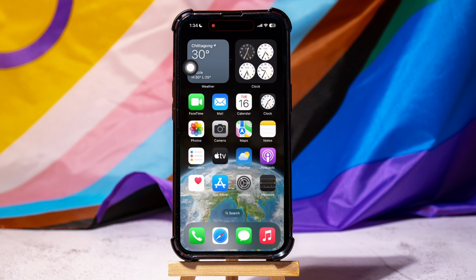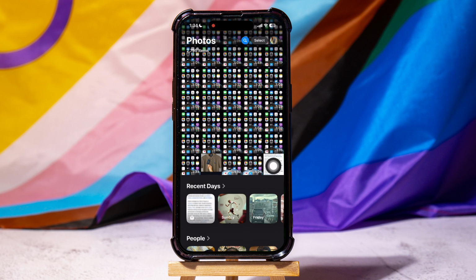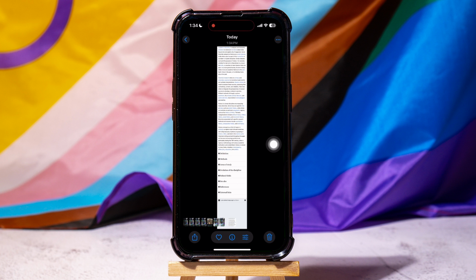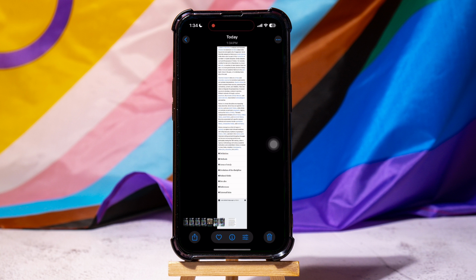Now, go back to the home screen and open up the Photos app as shown. Select on the photo you just took a screenshot of. Opening the photo, you can see it captured the entire length of the web page. Following these steps, you can easily take a full-page screenshot on an iPhone.